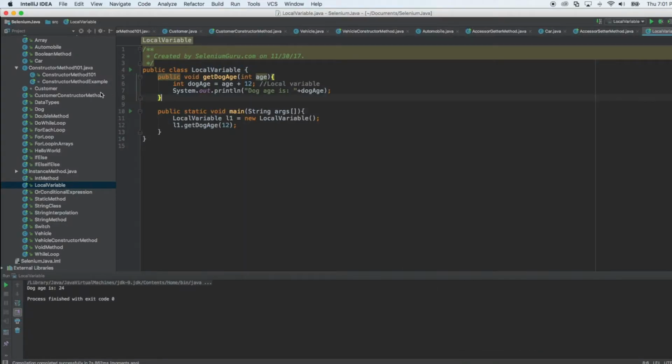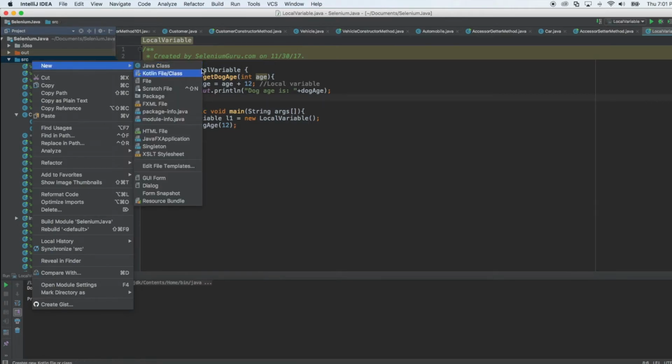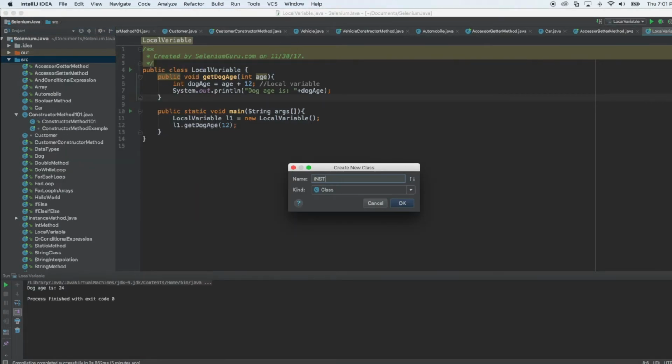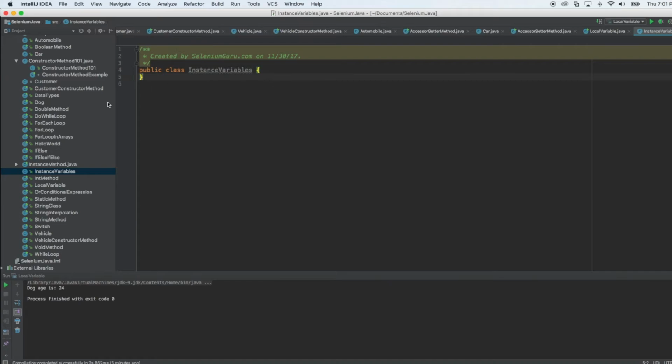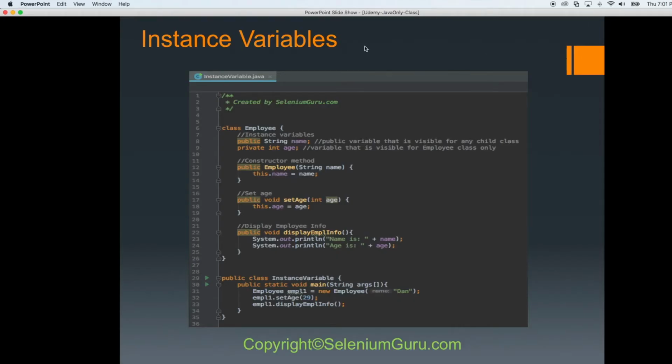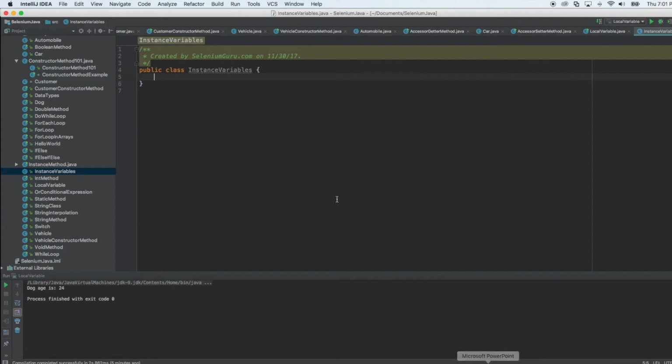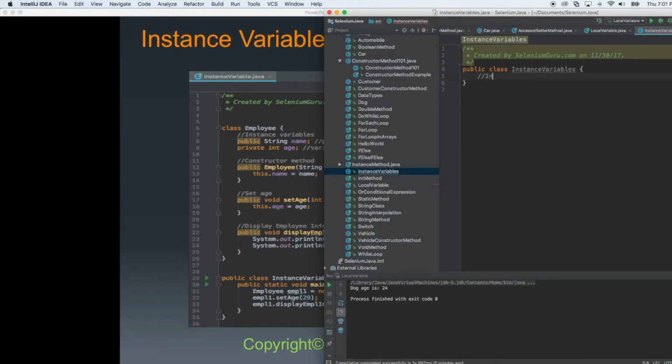Now let's go back in here, and I'm going to create an instance variable real quick, and I'm going to call it InstanceVariables. I'm going to minimize my IntelliJ. I'm going to create an instance variable: string name, private int age. You don't have to do this, okay? Let's just do this one because I don't want you guys to get confused. So this name and age are instance variables, and I'm going to create a constructor method here.